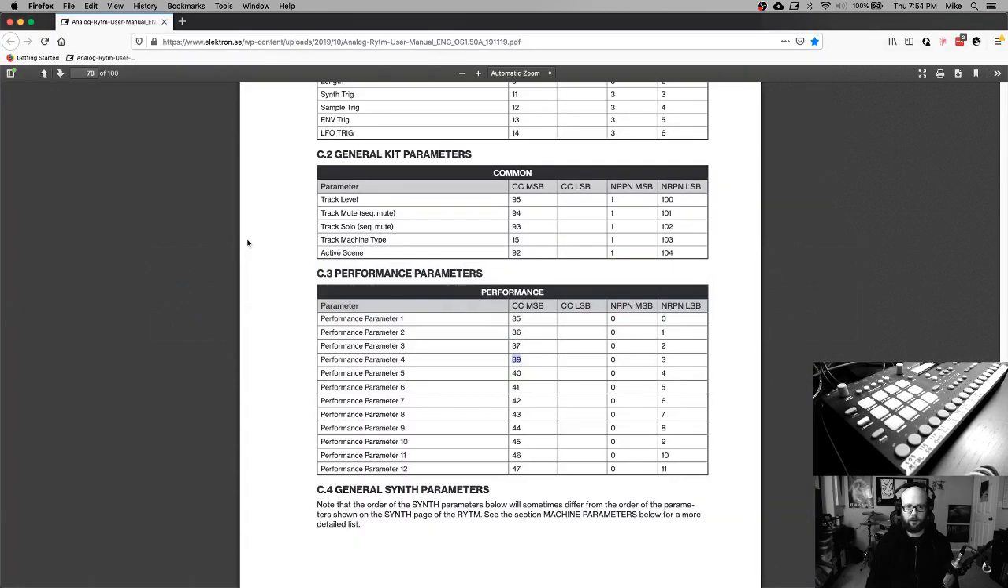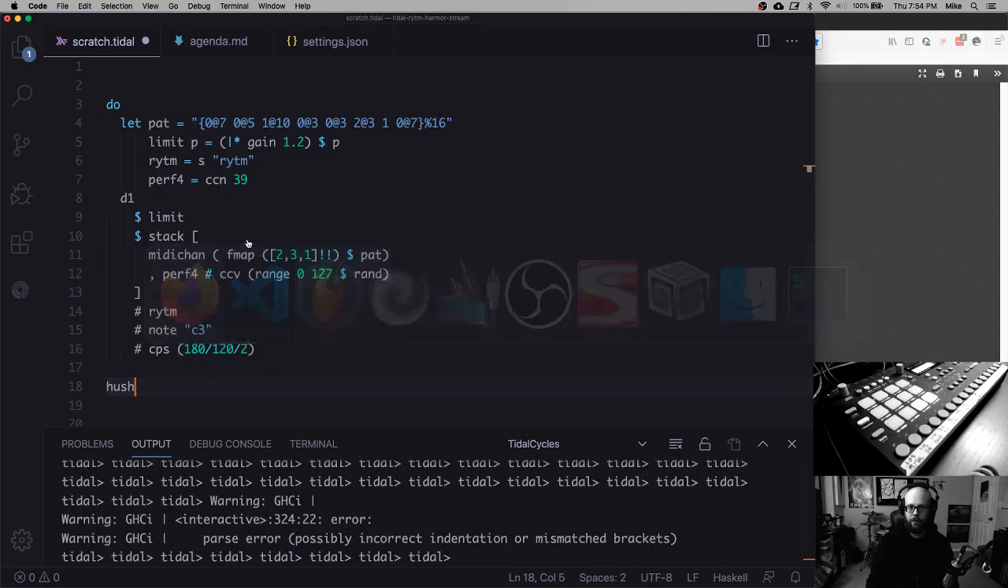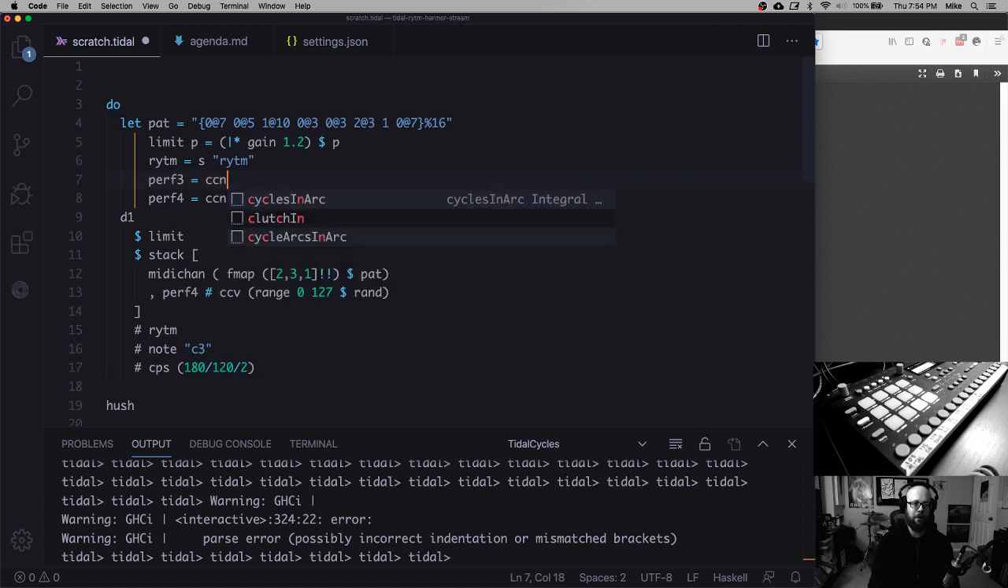So let's go back to our manual. Performance parameter 3 is control change number 37. I don't do this from scratch all the time, and I don't recommend doing it if you have a synth and you want to customize it.